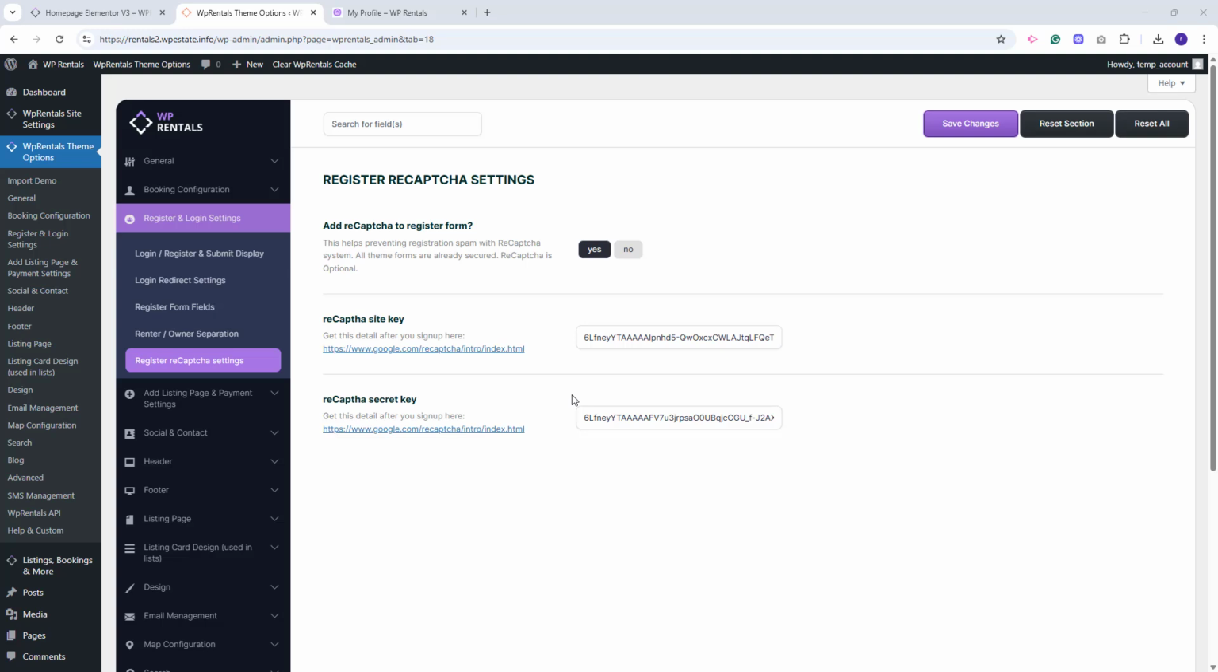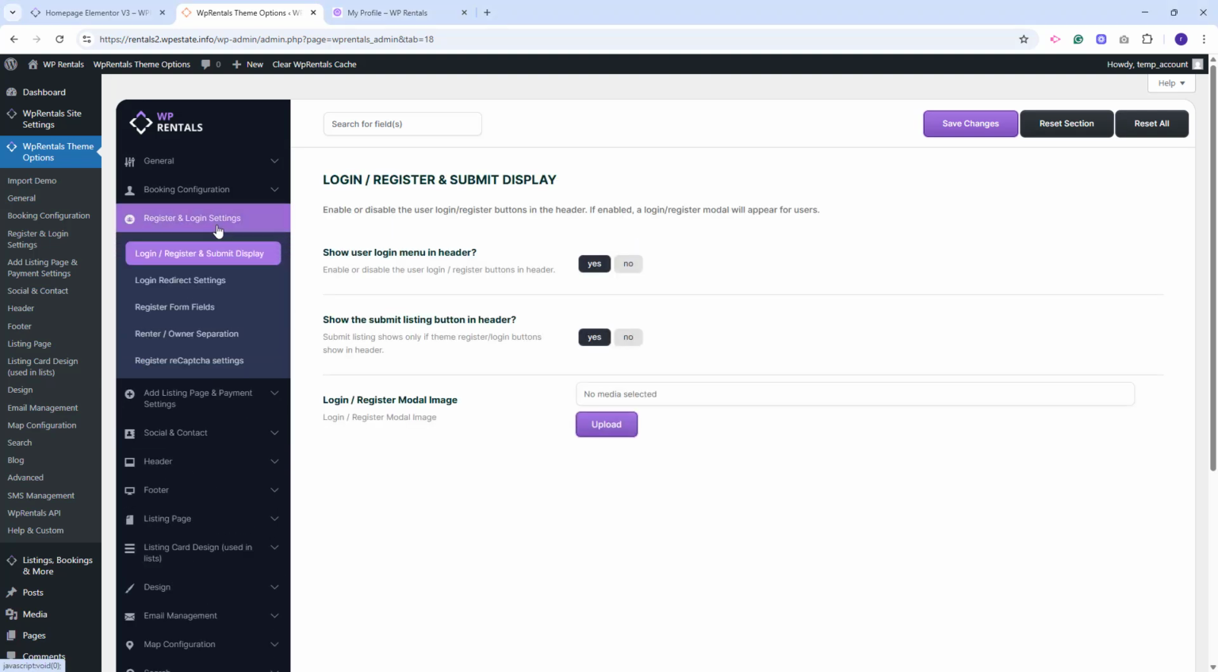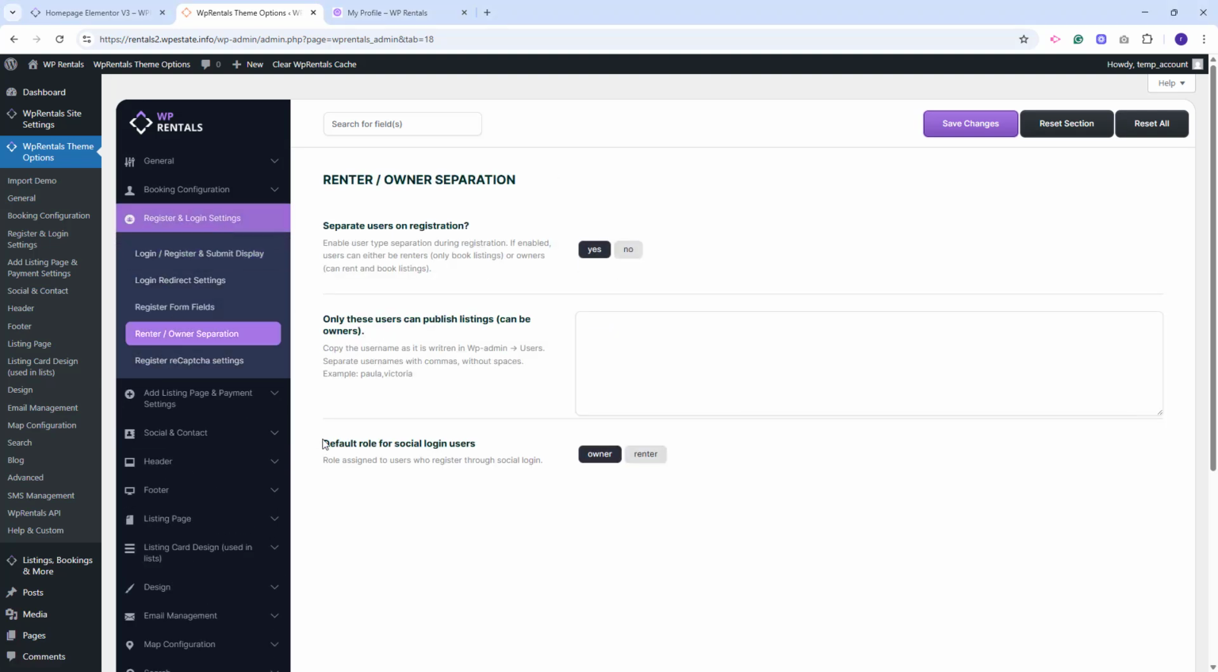The WpRentals theme has the option to create new users using social login. The options available are login with Facebook, Google or Twitter, and when social login is used, you as admin can select the user role the new accounts will have. This can be set from register and login. You'll have this option, default role for social login users. You can choose if the new users will be owners or guests.